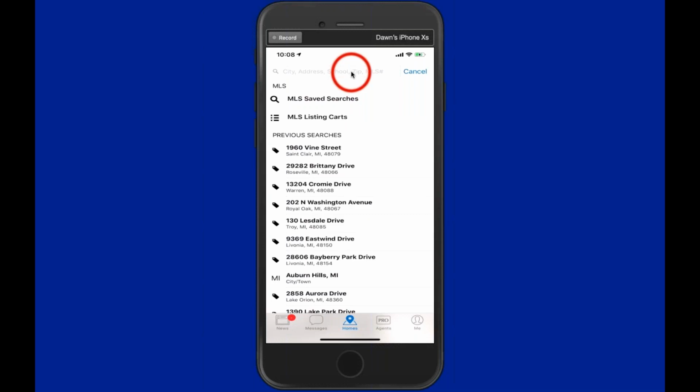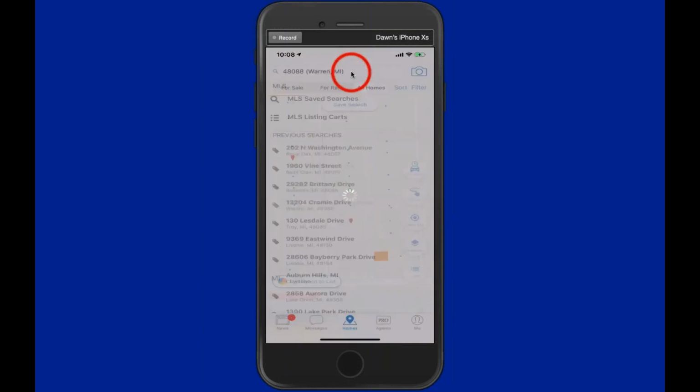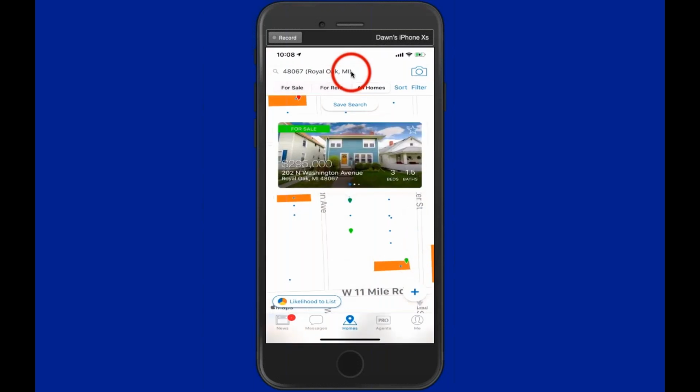All right, I'm going to pick on one. We'll do 202 North Washington in Royal Oak. If you tap on it, and you can certainly choose the same property if you want to follow along with me, it's 202 North Washington.